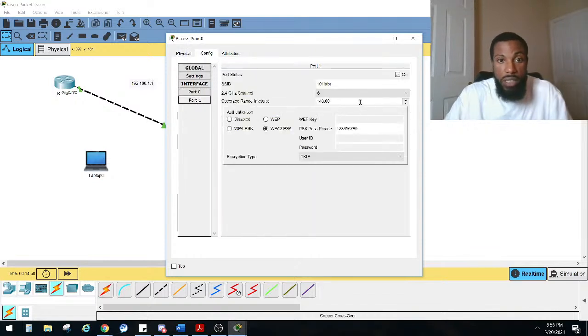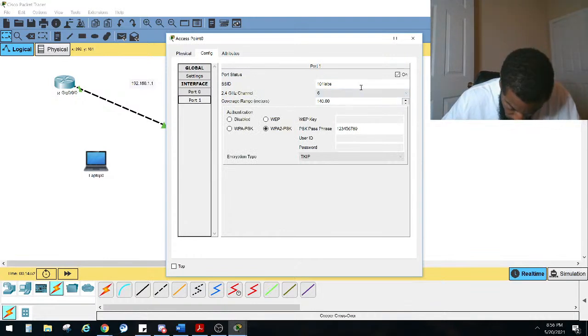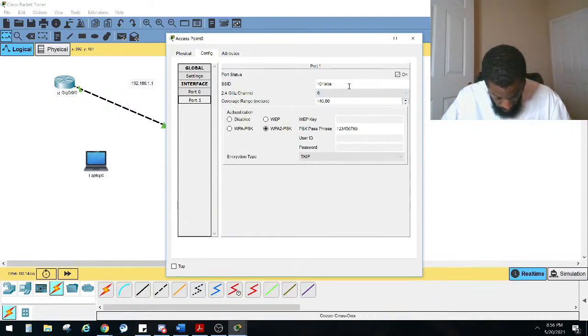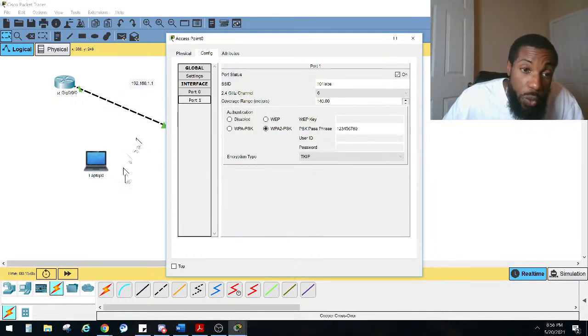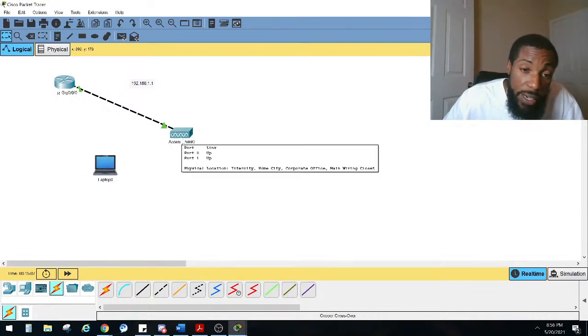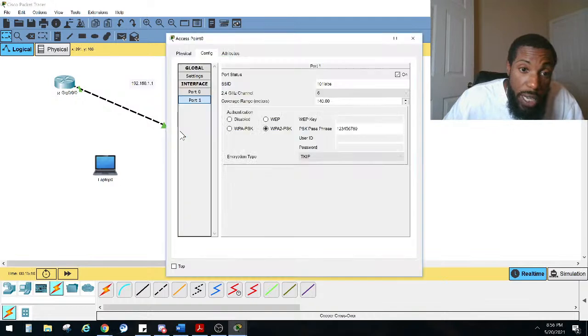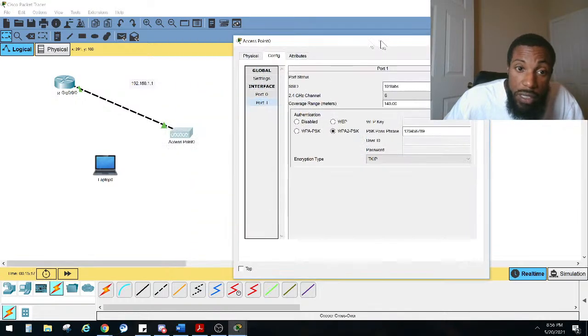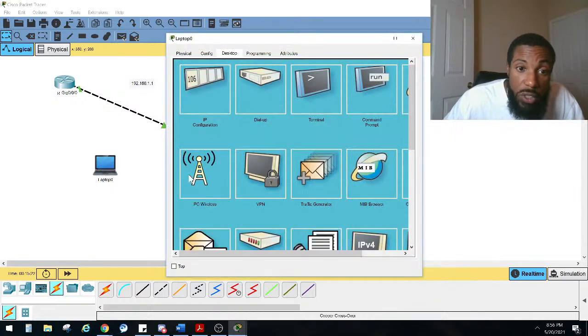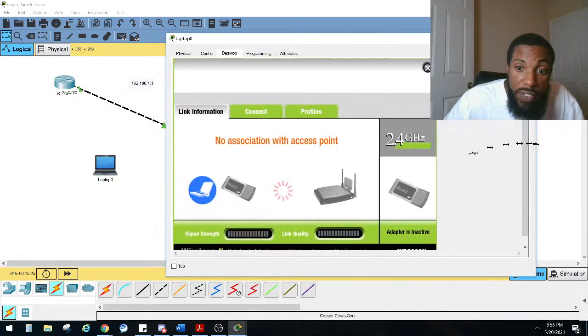Let's see. That is 2.4 gigahertz. Let's see if everything matched, because for the last task we should see the laptop connect to the wireless access point, which is up. I don't see that's the broadcast right there. So let's turn it off and then turn it back on. That's the SSID that should be broadcasting. The PC wireless, let's see if he sees any.